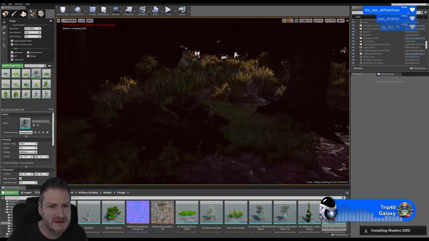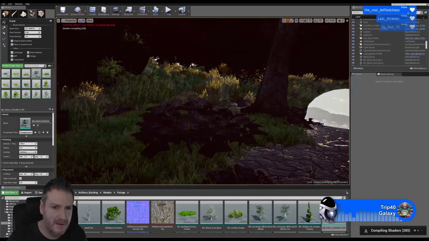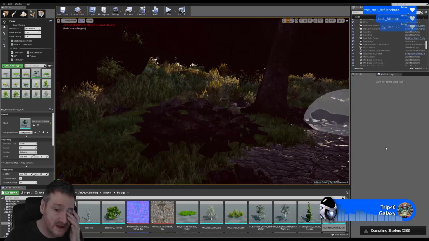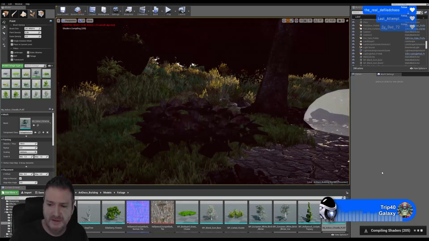I really wish it wasn't going so dark all the time. I know it's a bit too small, I think, at the moment, so I'm just going to wait for the shader to recompile because once it's compiled once, we won't have to wait for it to recompile again. I'm going to undo this paint that I've just done though. I'm going to make them a little bit bigger.